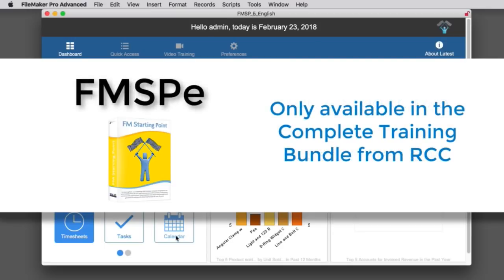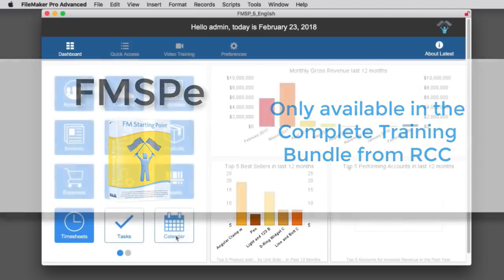Now, if you have your heart set on the PayPal connectivity, you need to purchase the complete training bundle from RCC. So as we work with FileMaker to bring all this to you, we actually have a paid version of FM Starting Point, which is only available in our complete bundle. So let me cover these features real quick for you.